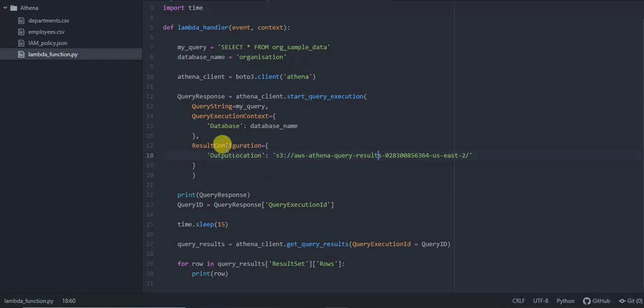I don't actually need this print of the query response. I'm going to get the ID of the query from this query response. This method returns a dictionary, and in that dictionary, I just need this query execution ID. After that, I'm going to sleep for 15 seconds, because if you try to fetch the results immediately, it might fail. The query will be submitted to a queue and you need to wait for some time before you start fetching the results. So I've added the 15 seconds sleep time.